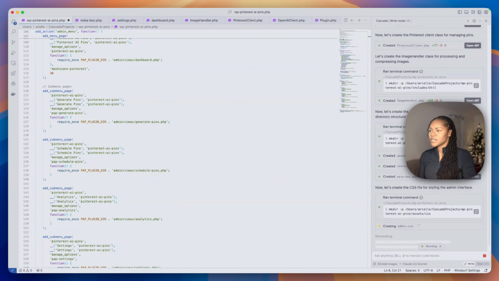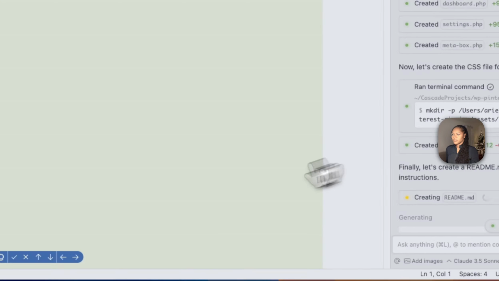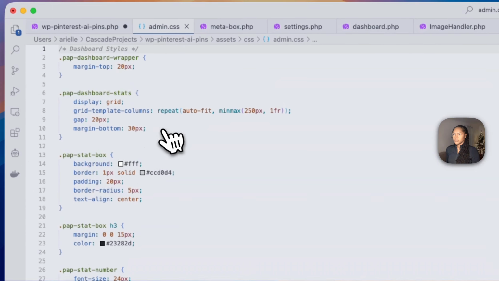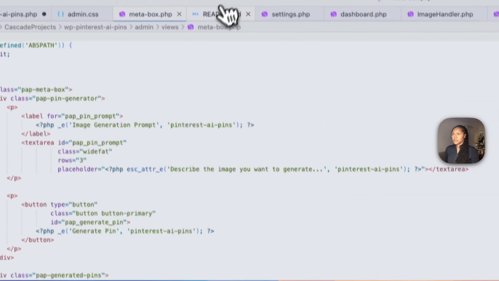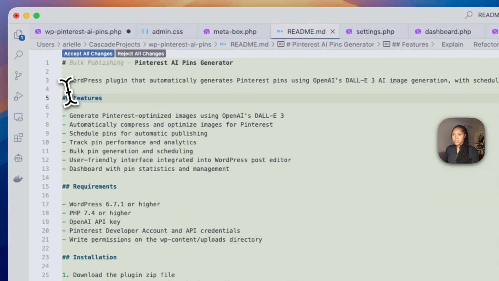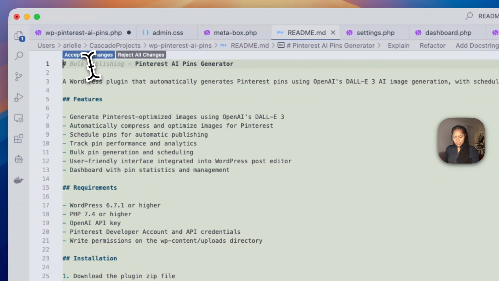And as you can see at the top here, it's creating all of the different files. So we can save them all in the end, but I'm going to save them as we go. So we've got the admin CSS, we've got the code for the meta box, we've got the readme just popped up, which is awesome. So this is what I was mentioning. We're going to do that because it's changed the name. So we've got the bulk publishing Pinterest AI pins generator. We've got the description, and then we've got the features.